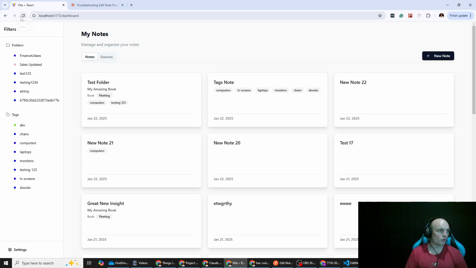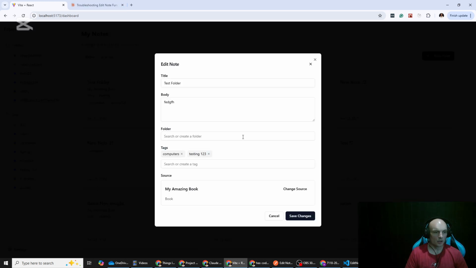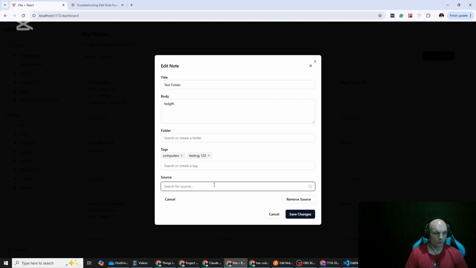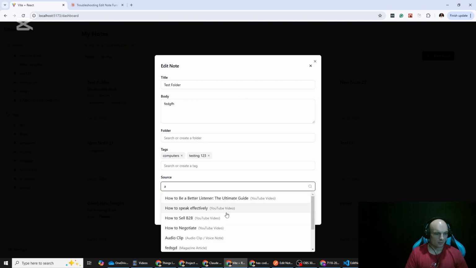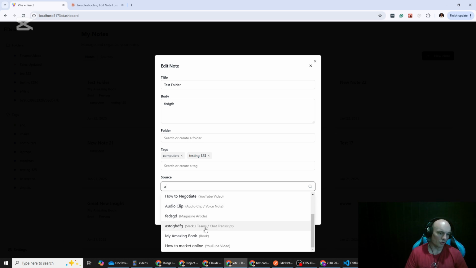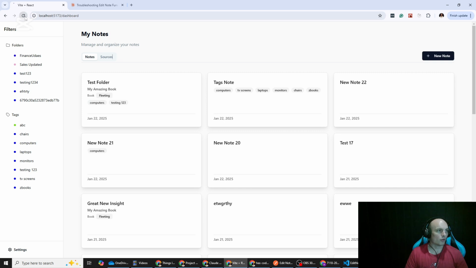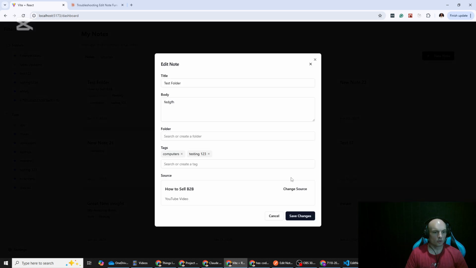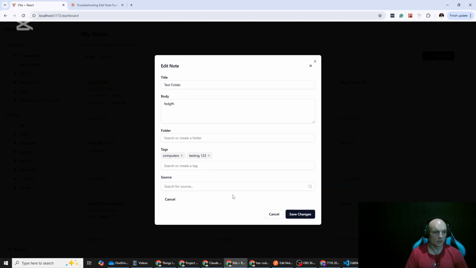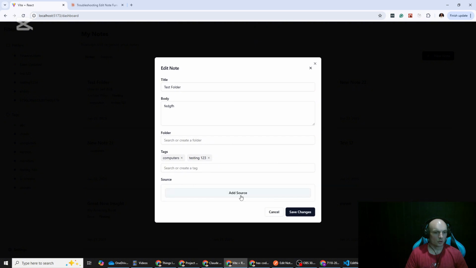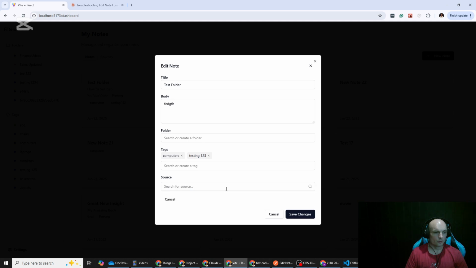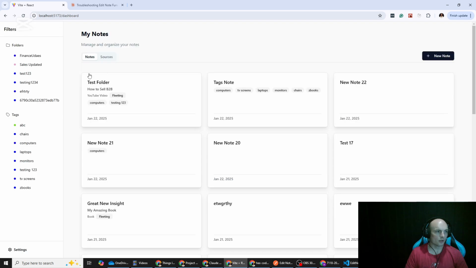So let's just refresh, go into a new one. Pick this, edit. We can change source, search for source. So, yeah, oh, awesome. It even shows the source type. That's even better, right? So how to sell B2B, save change. We need to invalidate the queries, but that's fine. Then edit, change source, remove source, add source. Cancel, edit. Just run through that again.